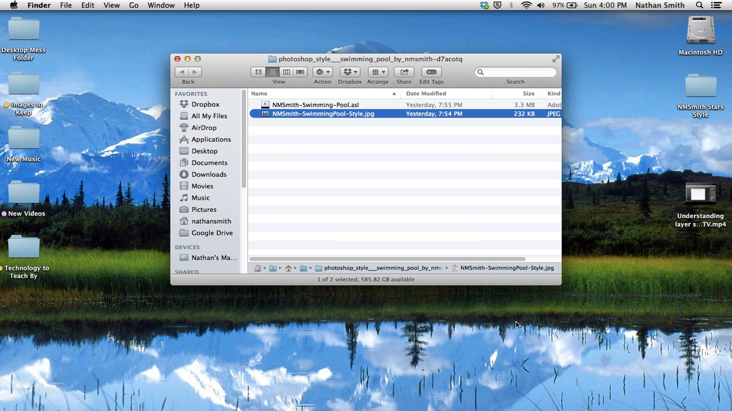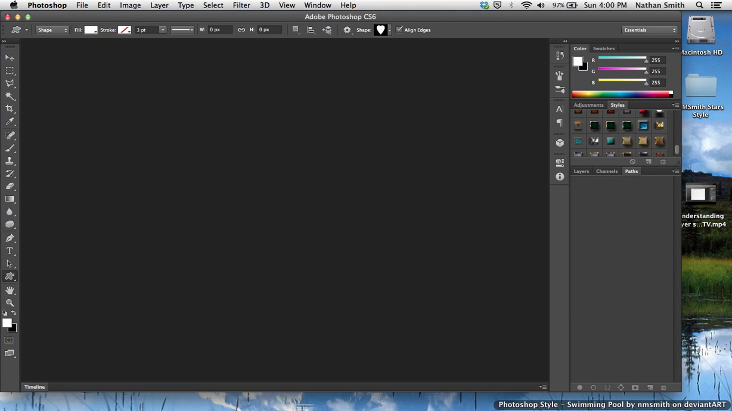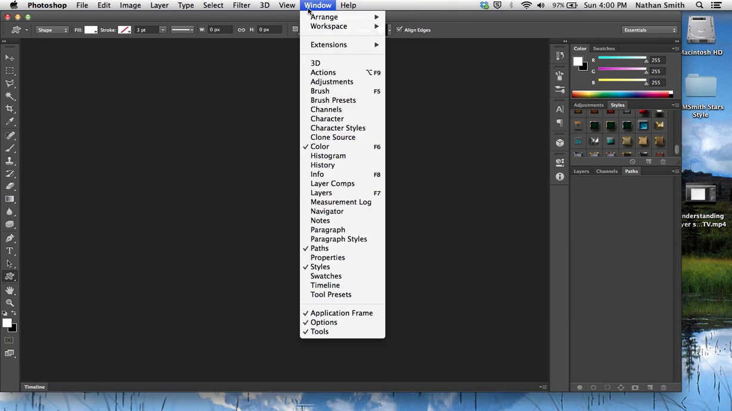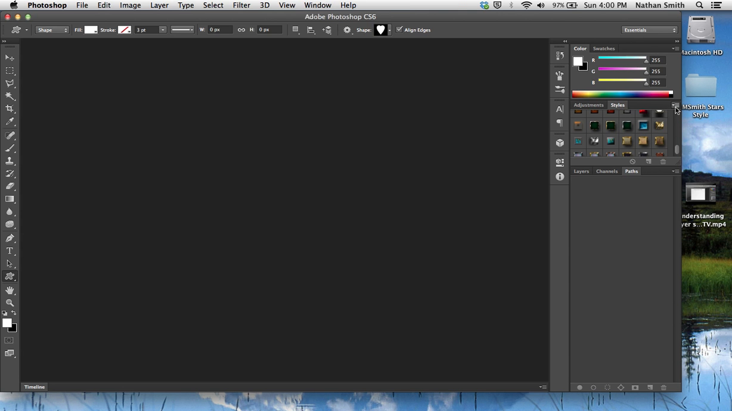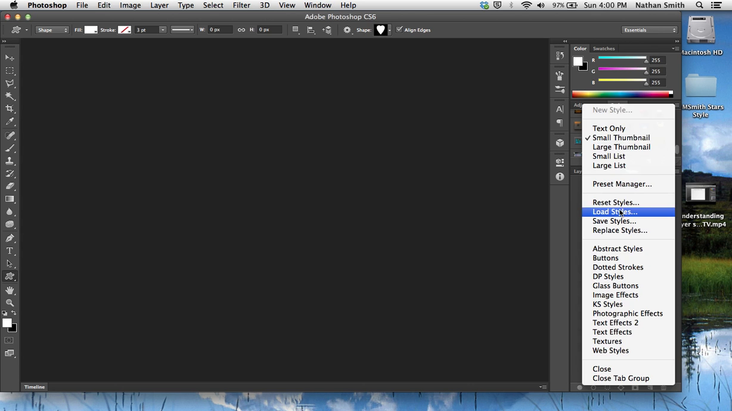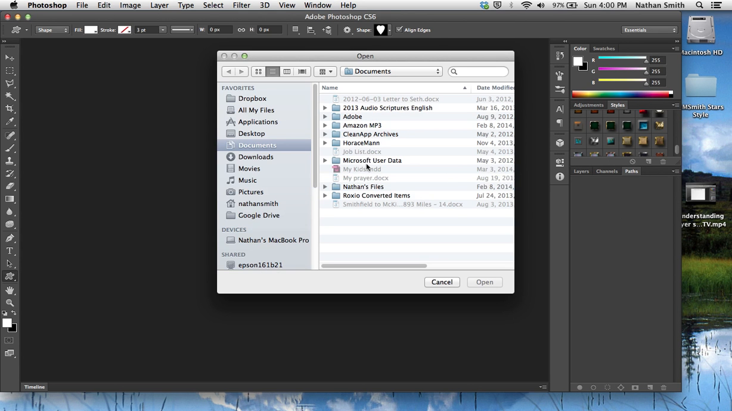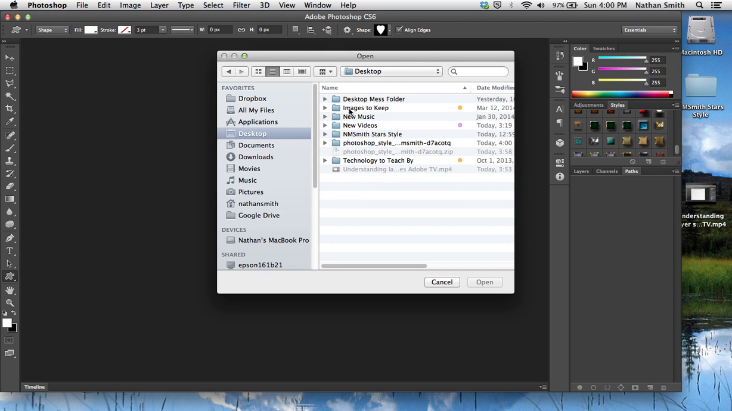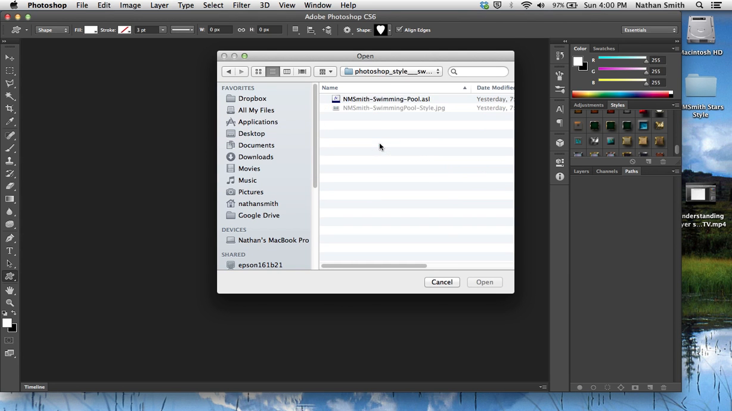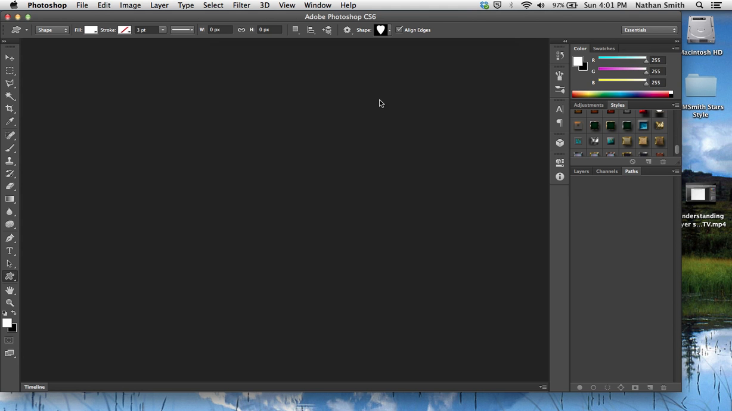So here's how we do it. Here's Photoshop, and make sure that your styles window is check marked, and you'll see it over here in your panels. Right there, there's a little drop down menu, and you can say, I'd like to load a style, and it'll say, all right, where is your style? Well, it's sitting here on my desktop, and it's a swimmingpool1.asl. So you double click on it, and then you'll notice that you have a new style loaded over here.